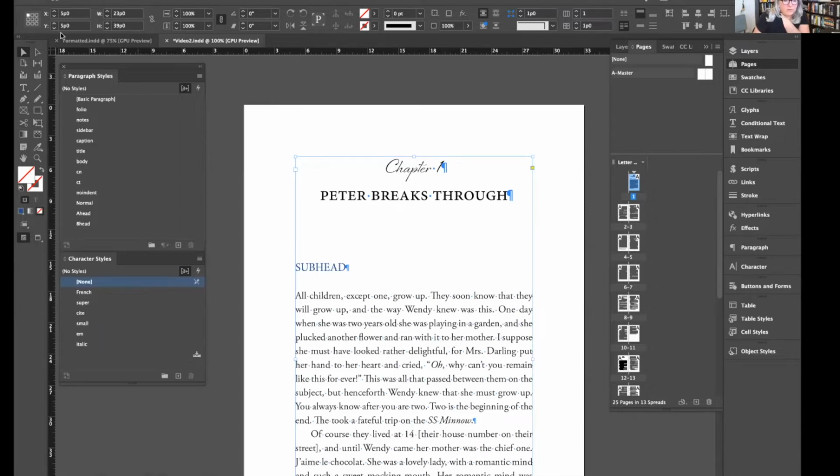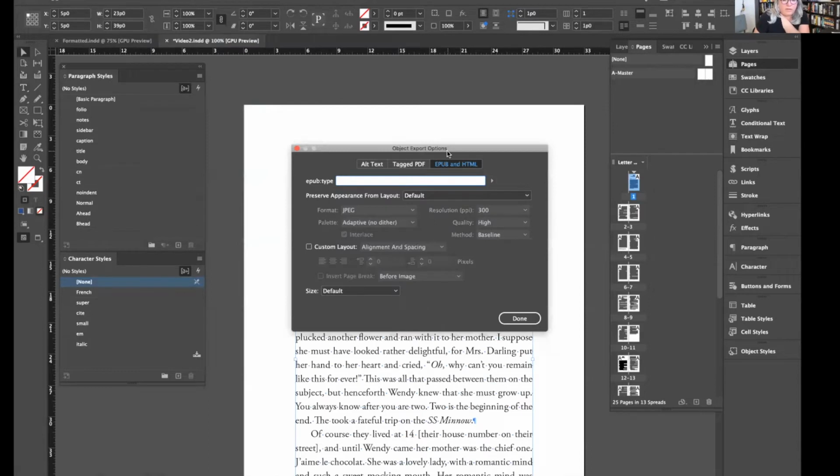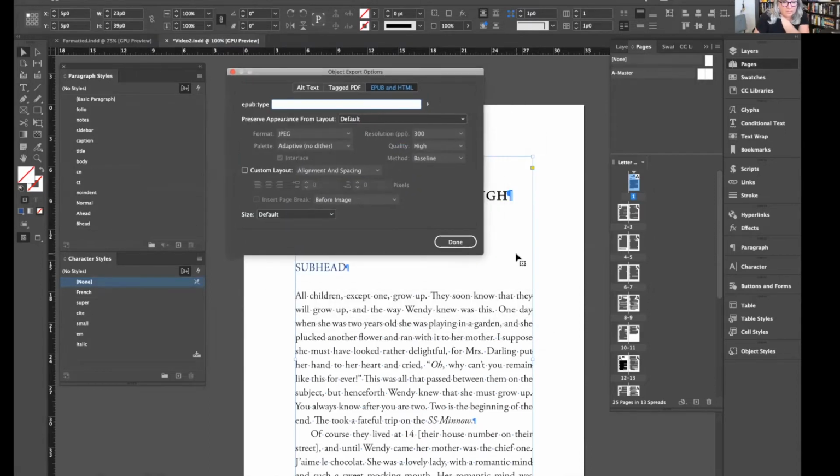So let me just, with the arrow tool chosen and the first frame of this chapter also chosen, go down to Object and Object Export Options. And I'm going to show you the plethora of really interesting things in this window. I don't think I can make this bigger, I'm afraid. So I hope that you can see that easily.